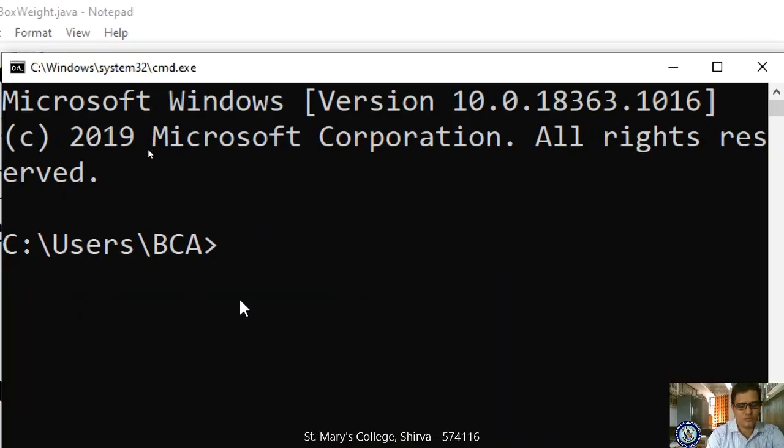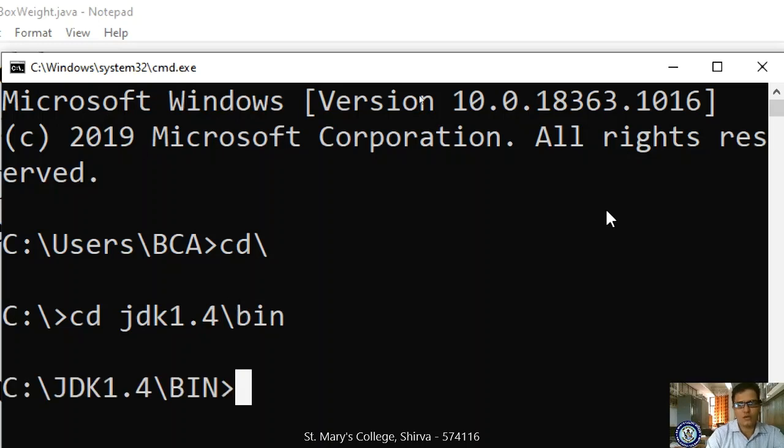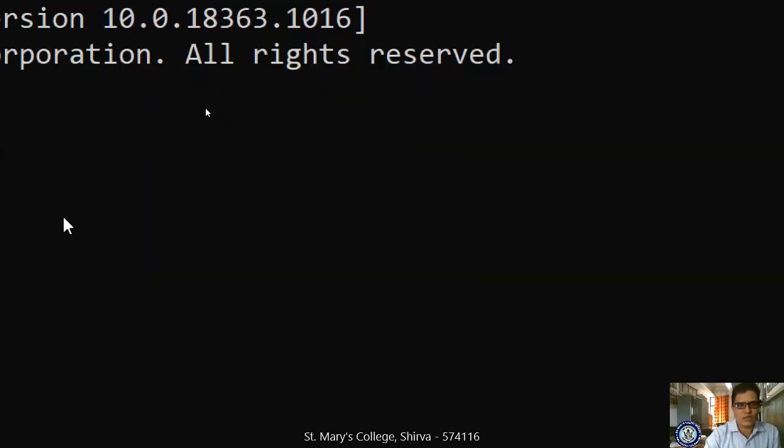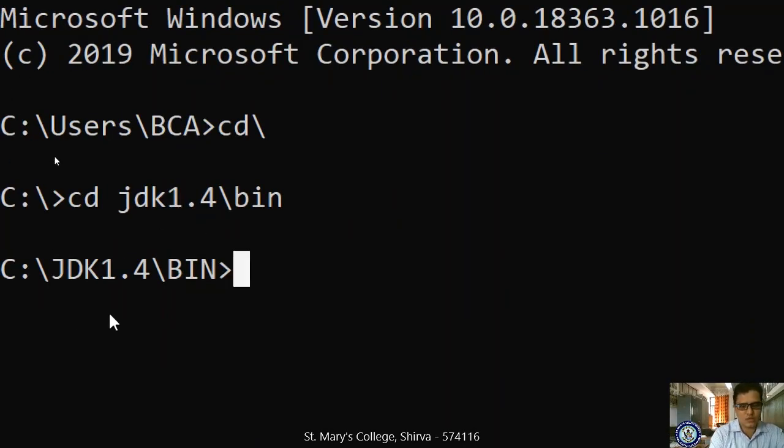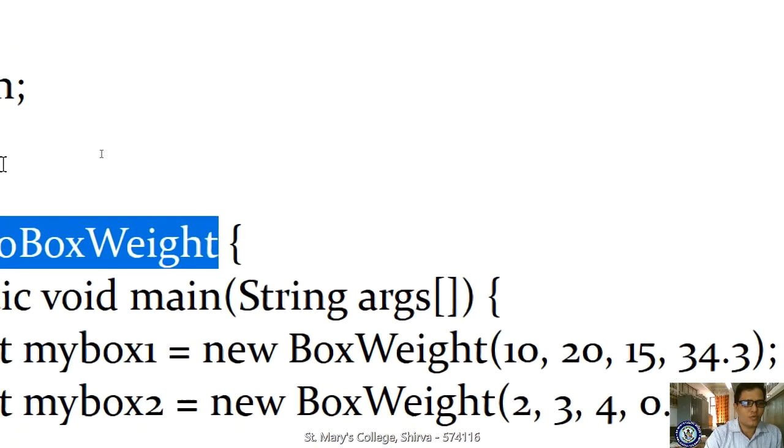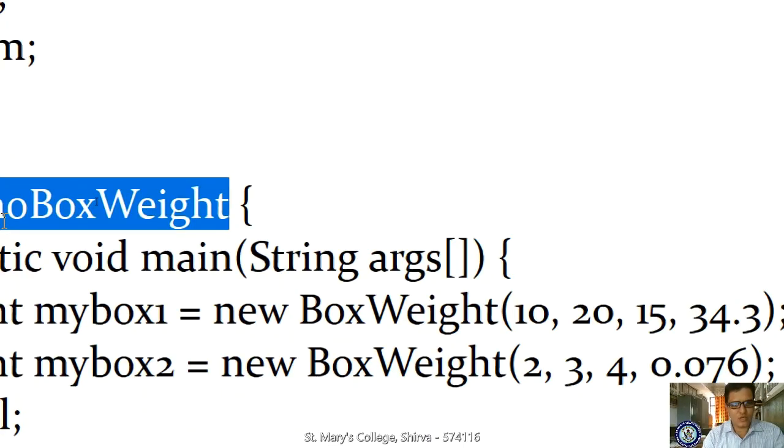Here you are getting the default directory, so you log out from the default directory and log in to your directory jdk 1.4/bin. Okay, now press the Alt Enter key. Now you are seeing, now compile your file with javac. What is the name of the file? DemoBoxWeight, right? DemoBoxWeight.